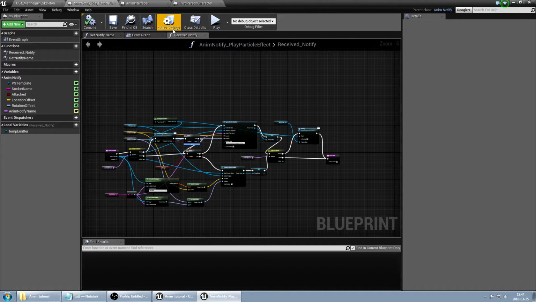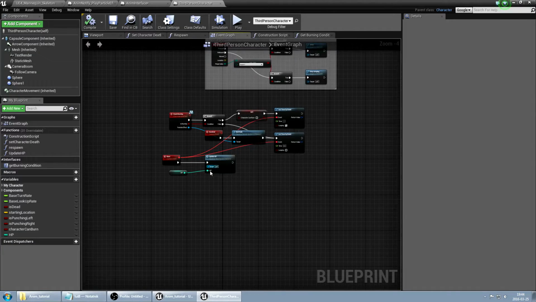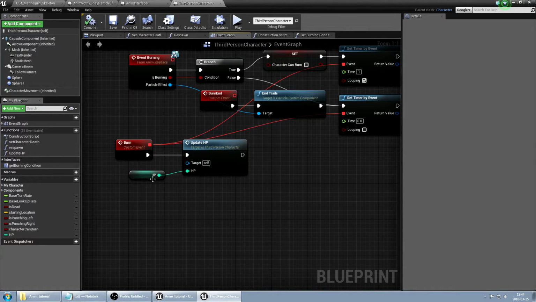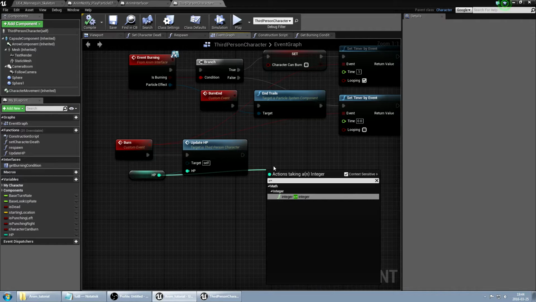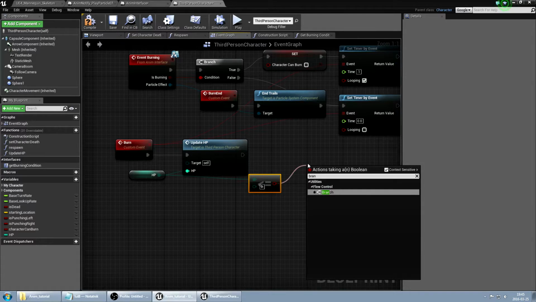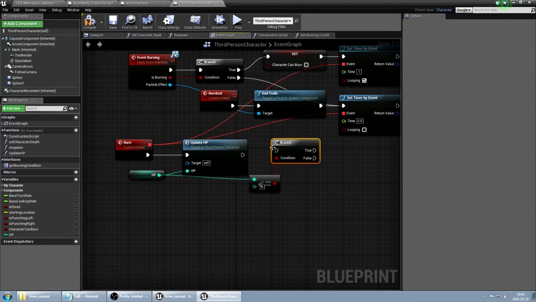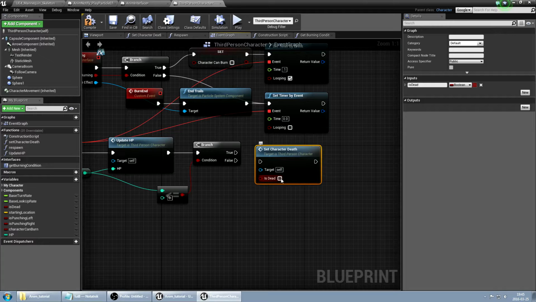Okay, so we go back to third person character and event graph. And when we update our HP, we just need to check if it's a smaller value or equal to 0, and branch. If it's true, character should be dead, and we have functions, of course, set character dead, and it will be dead.